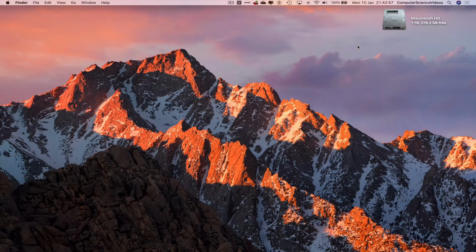Computer Science Videos here today to show you guys in this tutorial how to open up a folder using Terminal on a Mac computer. Without further ado, let us start the video.